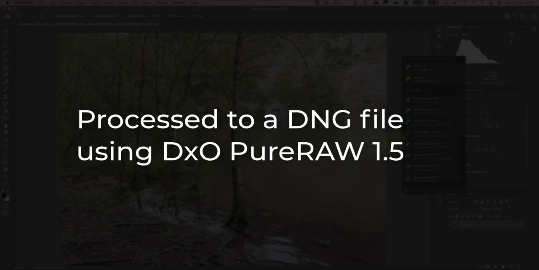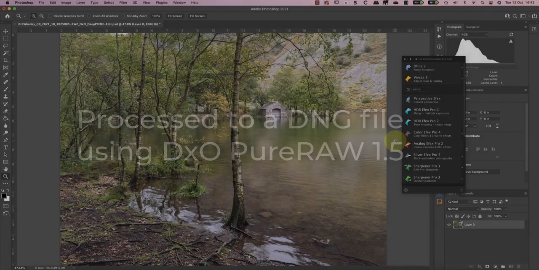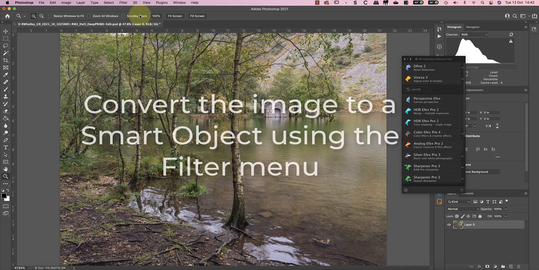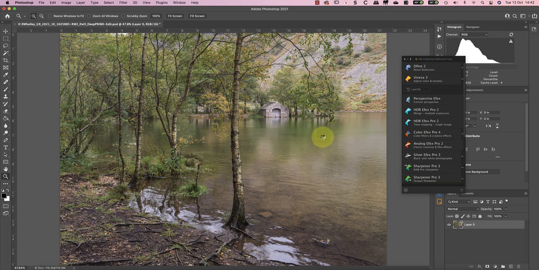I then converted the RAW file to a DNG file using DxO PureRAW, applying a lens correction and DeepPRIME processing. This should give me good image quality as a starting position. After using DxO PureRAW, I open the DNG file in Photoshop, where I'll be using the Nik Collection as a plugin. My next step is to convert the image to a smart object. Then when I apply the Nik Collection filters, they work as smart filters, meaning any changes are non-destructive.